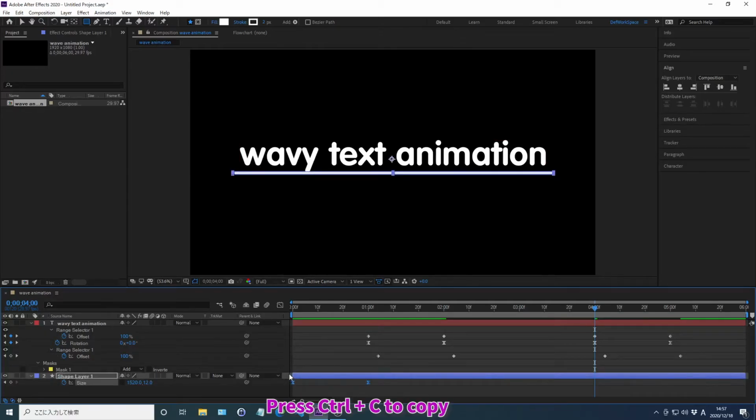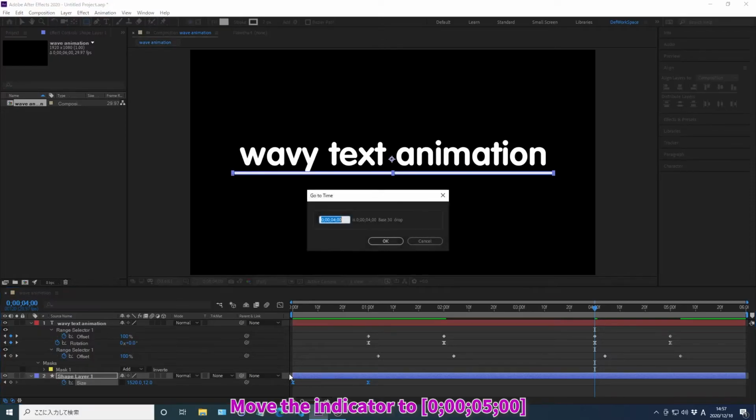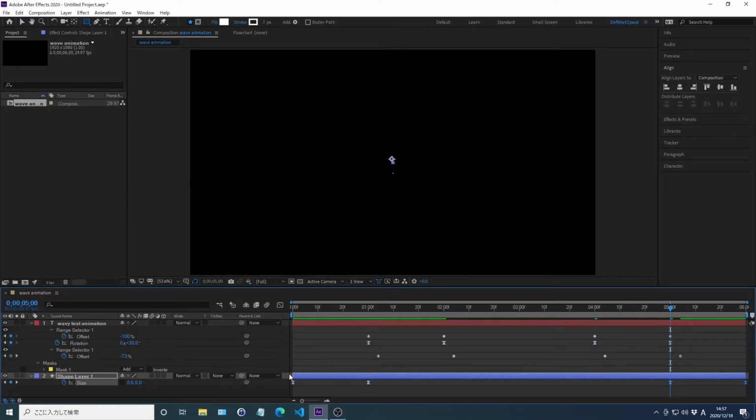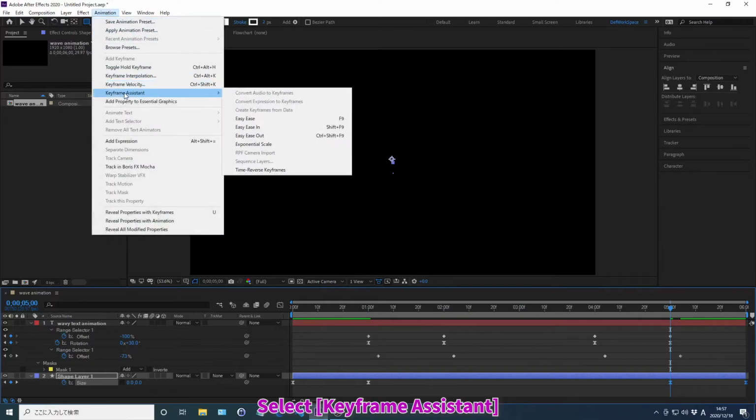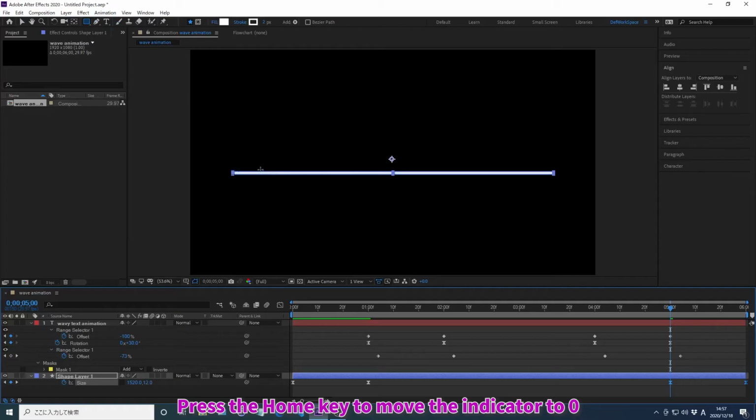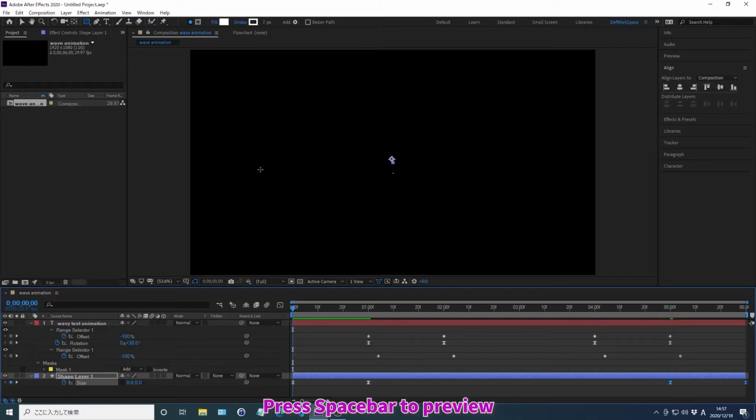Press Ctrl plus C to copy. Move the indicator. Press Ctrl plus V to paste. Click Animation on the menu bar. Select Keyframe Assistant. In Time Reverse Keyframes, to reverse the keyframes, press the Home key to move the indicator to 0. Press Spacebar to preview.